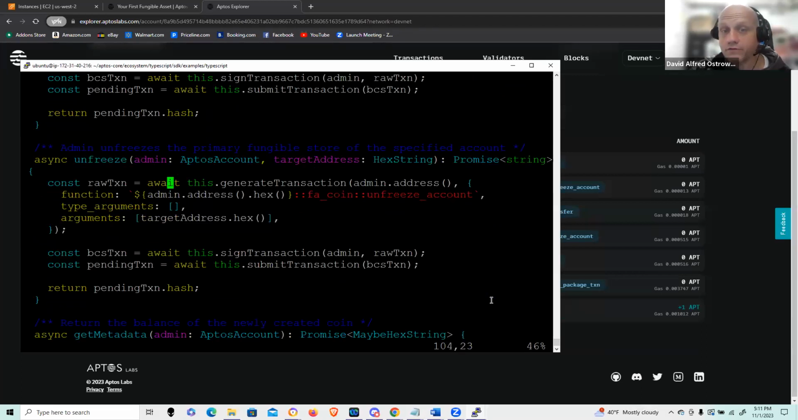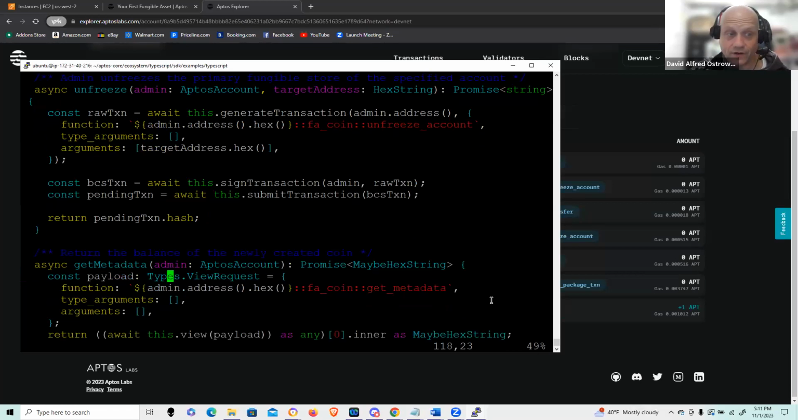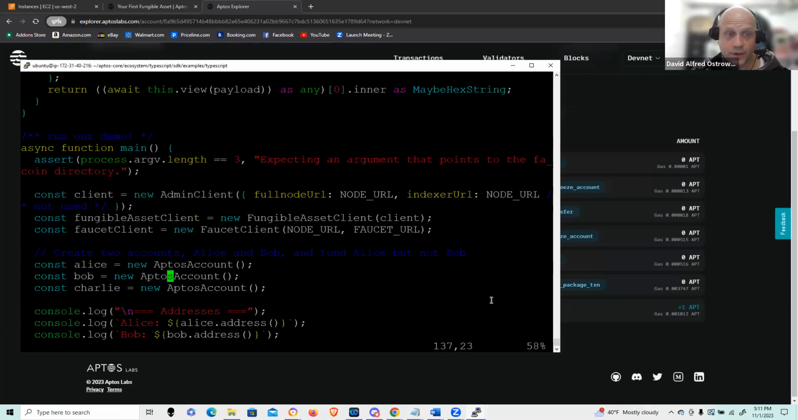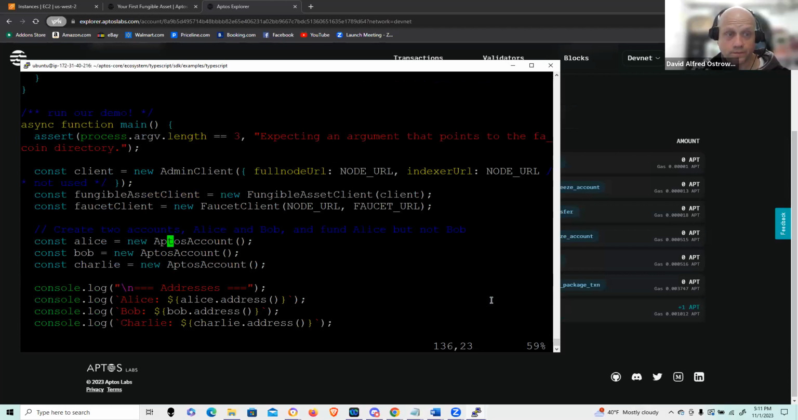Similarly with the unfreeze, working through that code, you can see, again, very, very similar in nature. And then we have a function to return the balance of the newly minted coin using the get data. Here in the main function, we initiate the client for the fungible asset as well as the faucet.